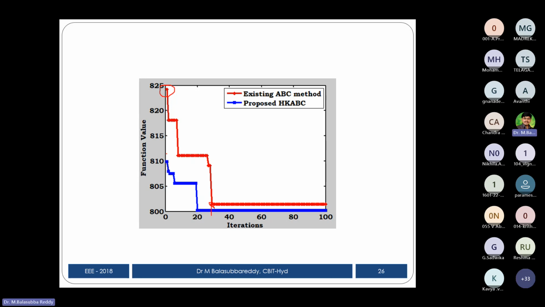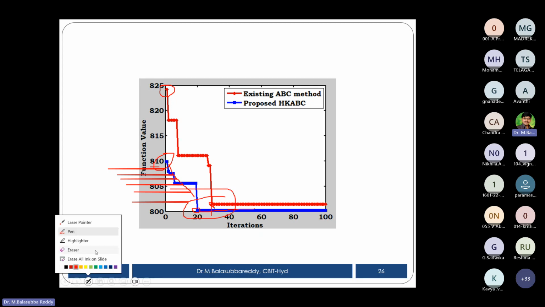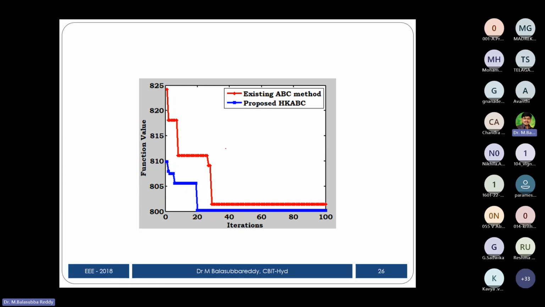But whereas in the second method, you can see it starts with an initial value of 810, and it is dropping gradually as the iterations increase. You can see that at the 20th iteration it has converged and the value remains the same. So like that we can keep on analyzing the data for analysis purposes. So this is the way we are able to plot the data.